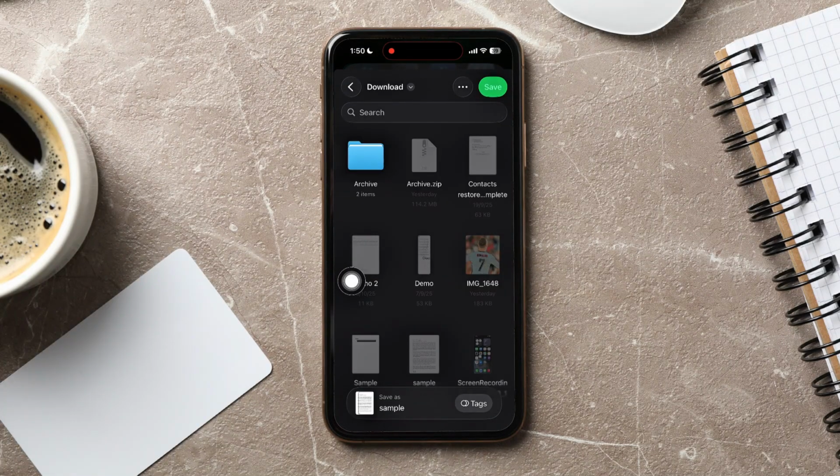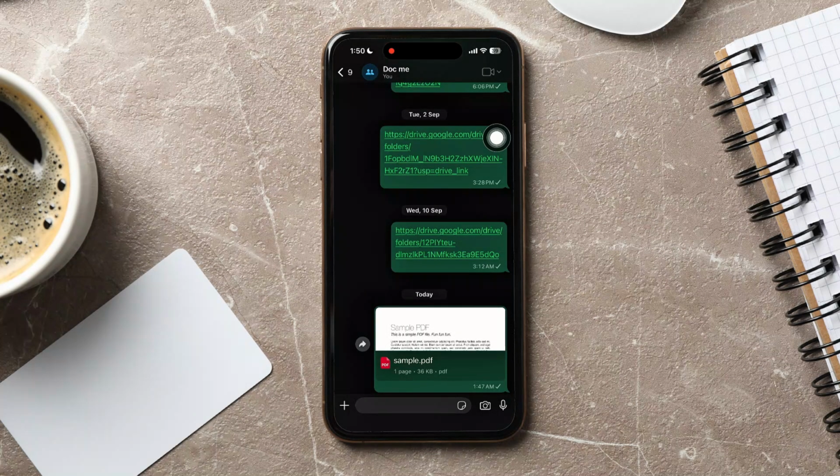You can now choose a specific folder to save the file in. Once you've selected a location, tap the Save button at the top right corner. The PDF file is now successfully saved to your chosen folder within the Files app. Following these steps, you can easily save a document from WhatsApp on an iPhone.